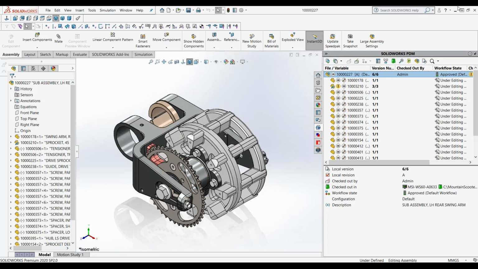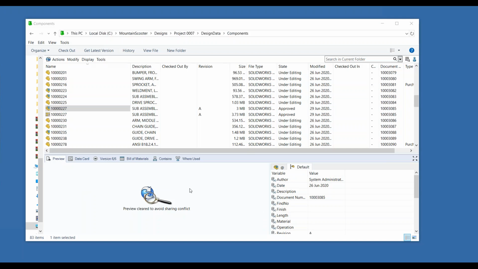So again, I close SolidWorks and exit from the file. And if I come here and check the version, you can see that it's showing me again the 6th version because I didn't save anything.